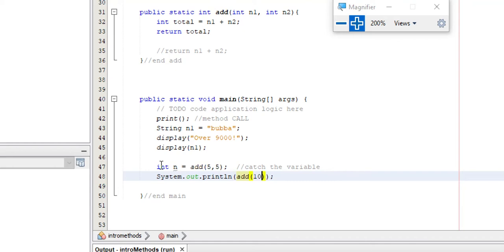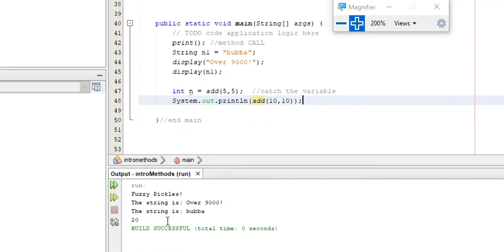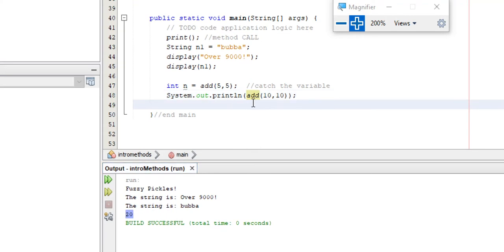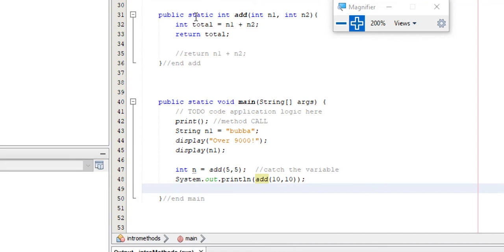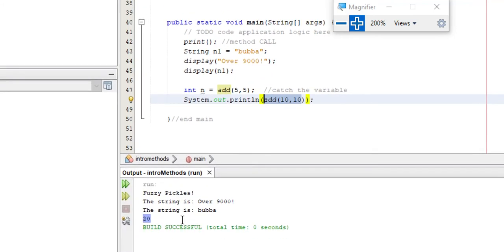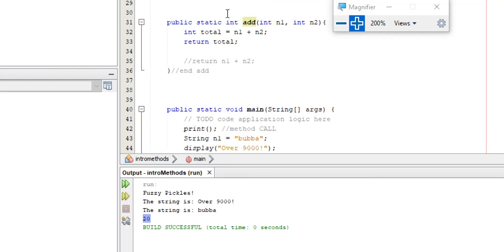Add 10, 10. And then I'll see, that's 20. It will pass the 10 up, pass the 10 up. 10 plus 10 is 20. It'll pass the 20 back, and this basically just becomes 20. So it prints that 20 on the screen. Now I can do this for doubles. I can do strings, characters, booleans, whatever I want, method-wise.